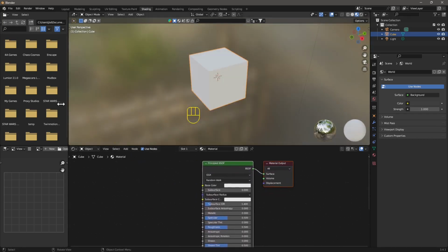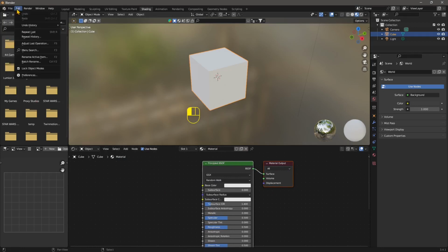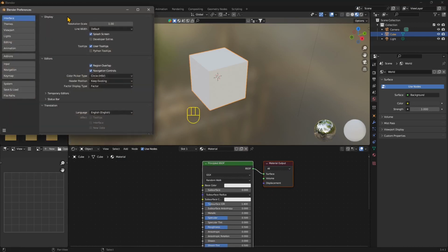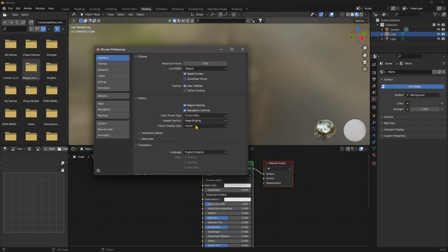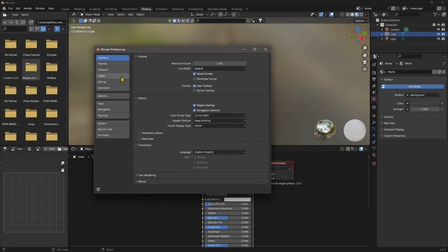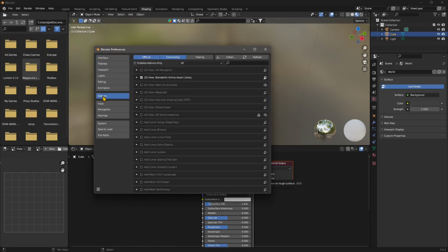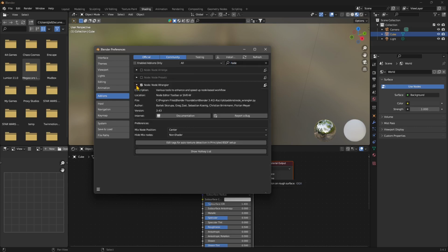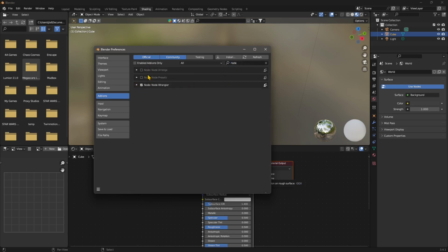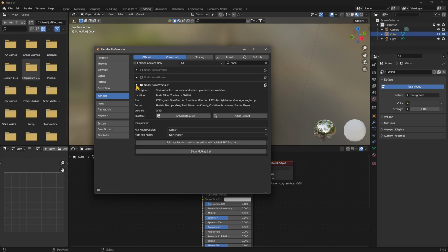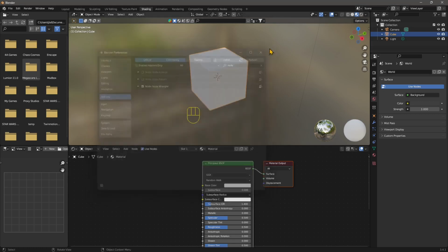Now, to use the Node Wrangler, you need to go to Edit, Preferences, and this is an add-on. So it's a plugin in Blender, which is already preset and pre-installed. But if it's not available, you can look for that on the web. But you can see in the latest version, if you go in the add-ons and search for the word node, you will find different types of add-ons. What you need to activate is this one here, so Node Wrangler. Once it's activated, then you can close these up.